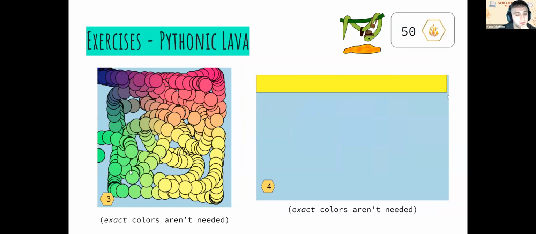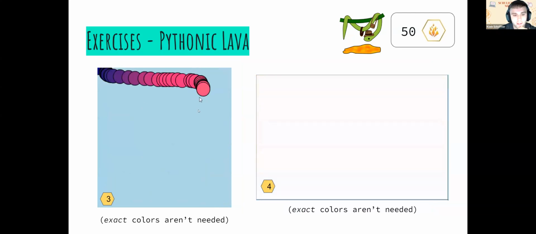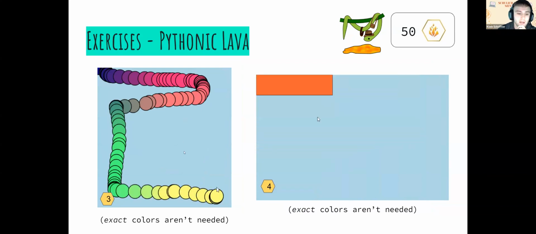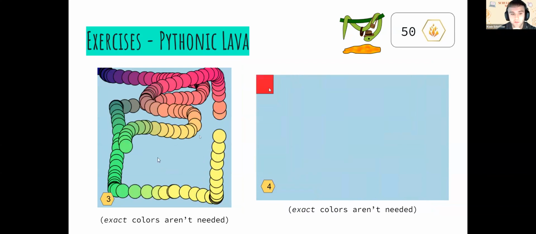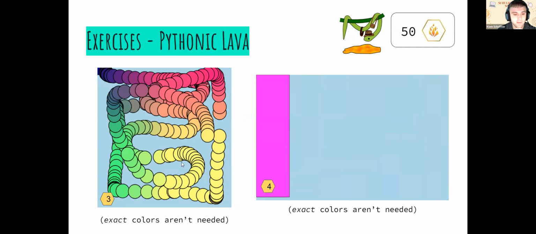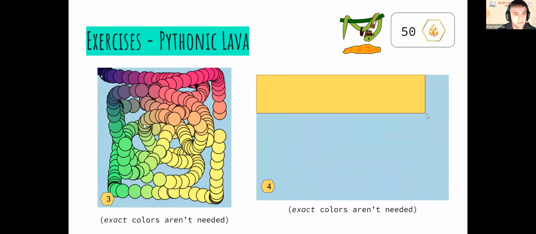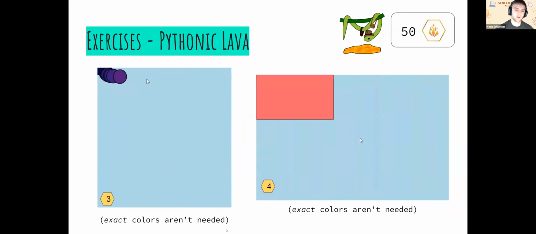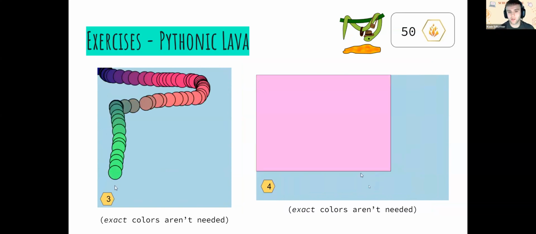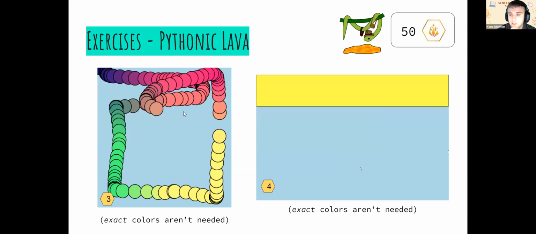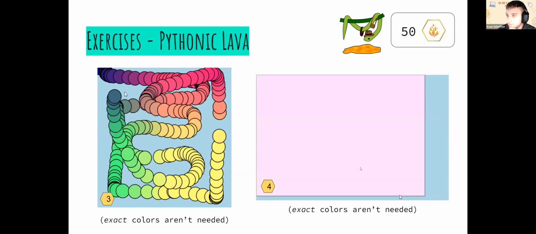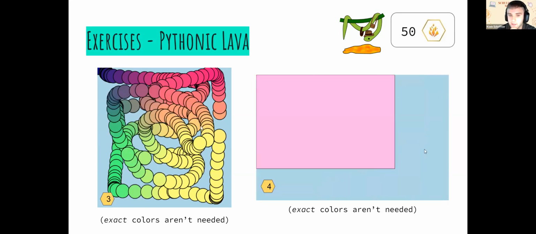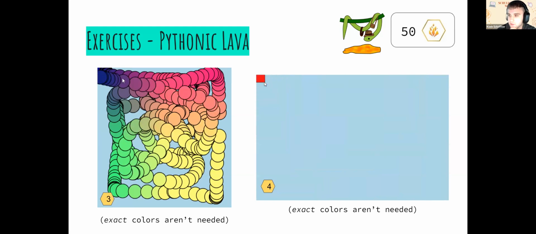For Pythonic Lava, you have two others. One creates a trail of circles that follows your mouse anywhere, and it also changes color as your mouse moves. You can see as it gets into the bottom left, it gets more green. As it gets into the top left, it gets more purple. Top right, more red. Bottom right, more yellow. Then you also have a rectangle that changes based on where your mouse is. Very similarly, but it stays in the top left corner and just follows your mouse.